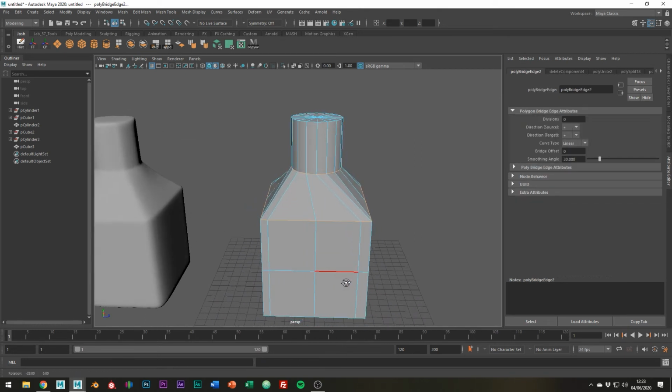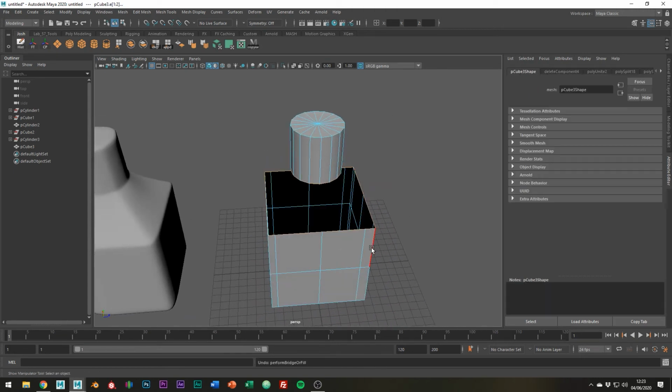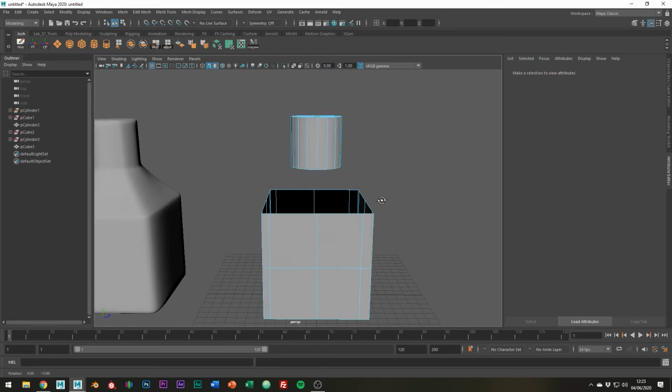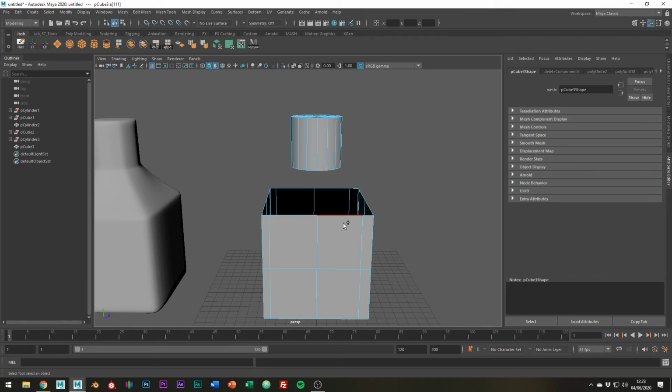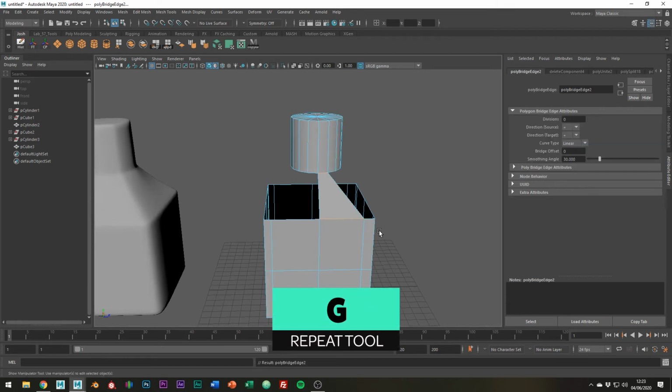Right, so you might find that you get some weird twisting like this. Sometimes with the bridge tool, you just need to give it a little bit of a helping hand. So if we just go ahead and undo that bridge. We want these two edges to connect, so let's do that. And you can just hit G on the keyboard to repeat the last action. In this case, it's the bridge tool, which is what we want.